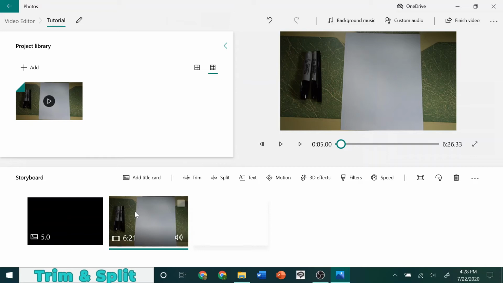You just right-click a clip, go to volume. You can either adjust the volume on a scale like this, or if you want the whole thing muted, just hit the volume button, and now it's muted. And there'll be a little icon to let you know.